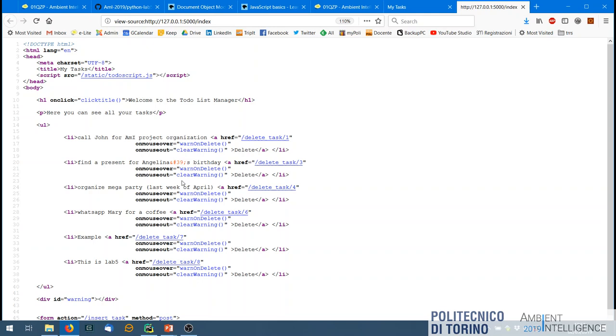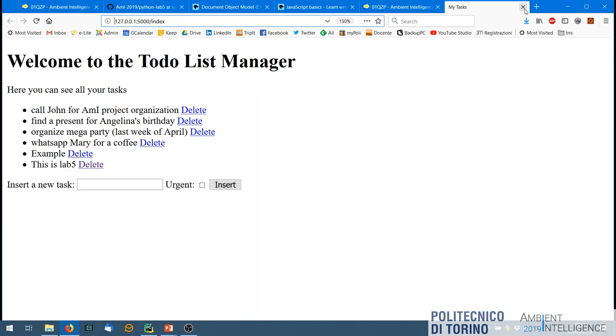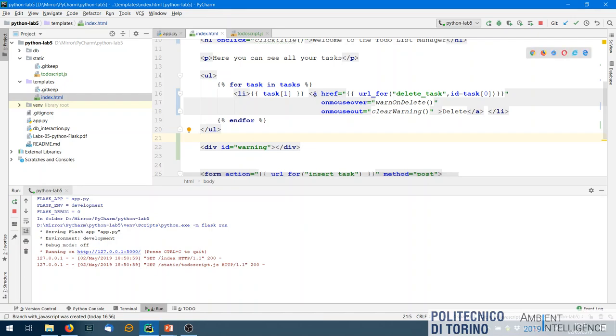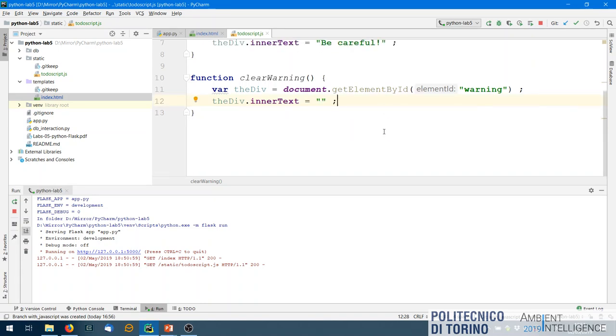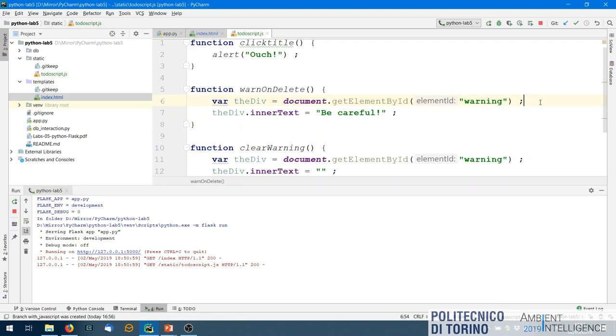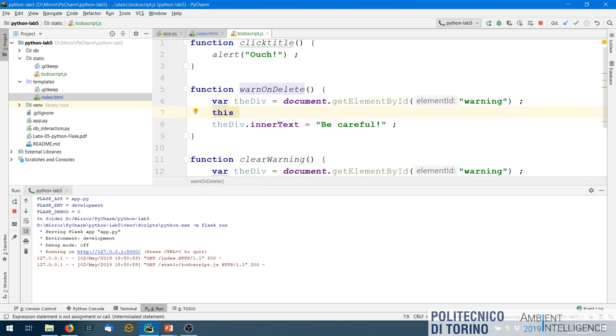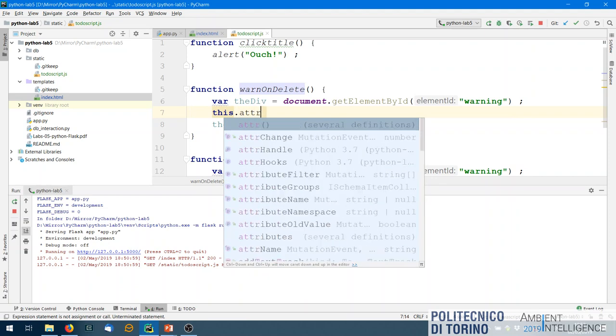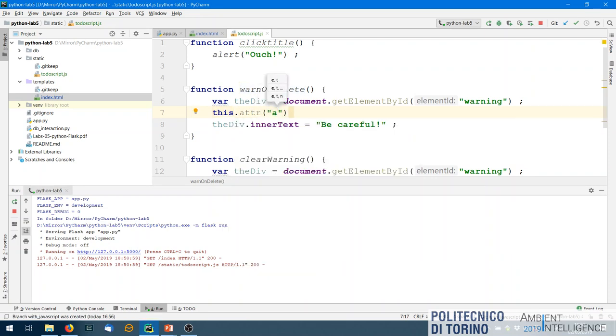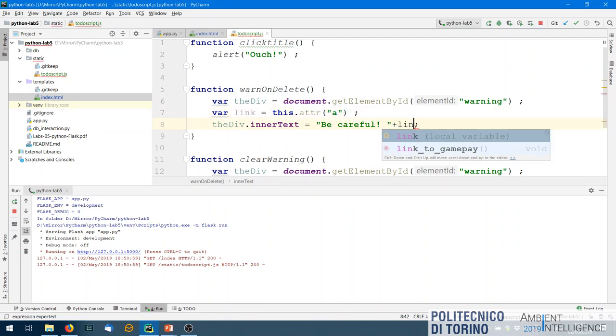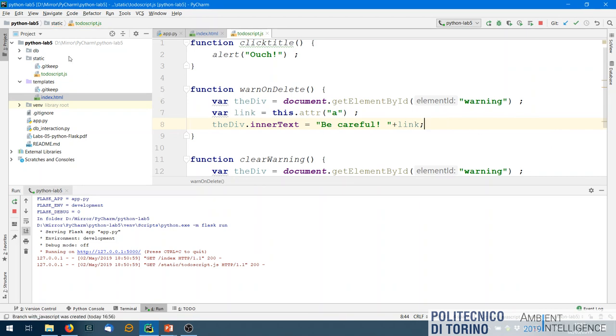I could also, inside the function, have some information about which element generated this link. So the function has an implicit this object, for example, on delete. I have a this object that implicitly points to the HTML element where it was called. So I'm guessing here an attribute. This is a link, so probably a. Let me guess, I'm not sure, okay? I'm trying to extract some information from this element, just to be sure that I can retrieve this information.